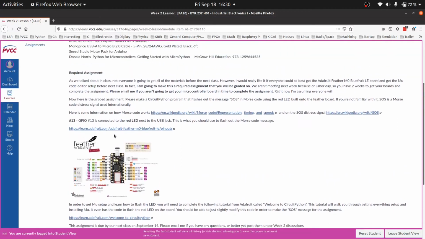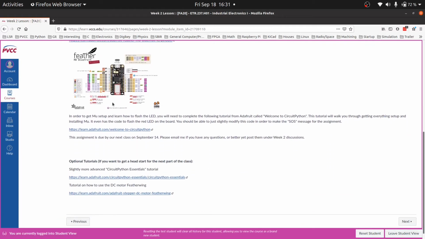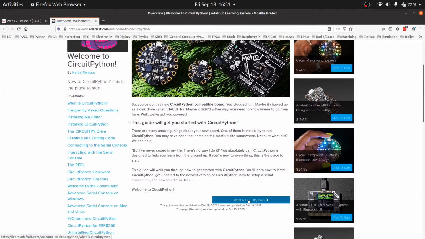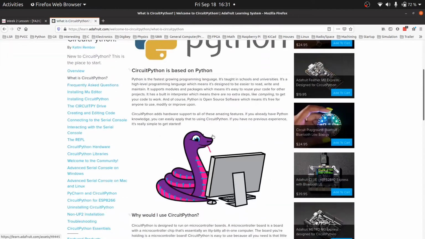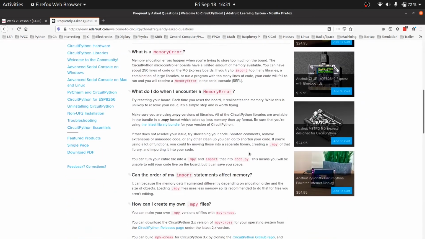There's some information about the pinouts here, but what you're going to want to do is go down to this tutorial, open it up, and then work through this tutorial. Go through every page and just read through it. It'll be helpful for later on in the class.